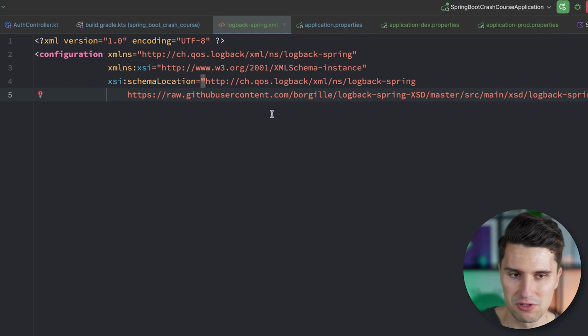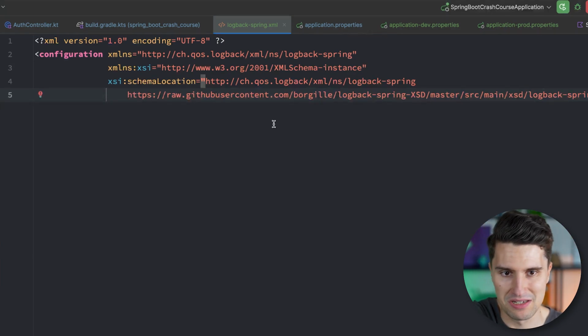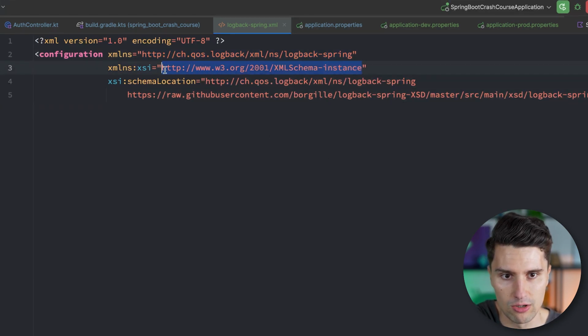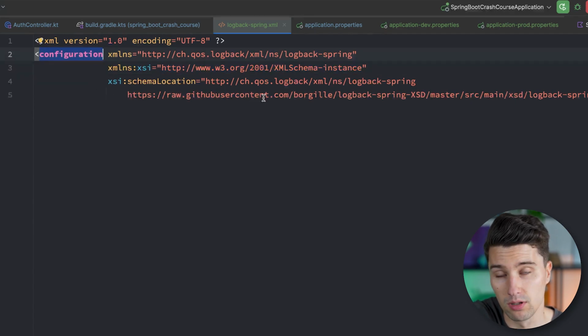Of course, you don't need to type these off. Again, the GitHub link is in this video's description, and you can just copy paste this header here. But it's in the end just a URL where IntelliJ looks up to get this information about which XML tags are applicable in which context.